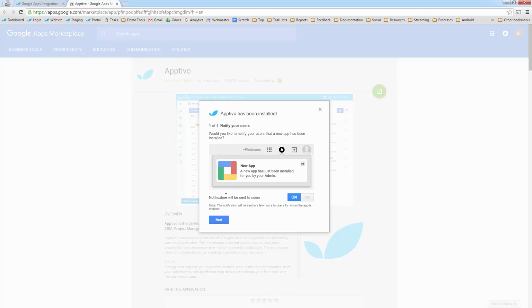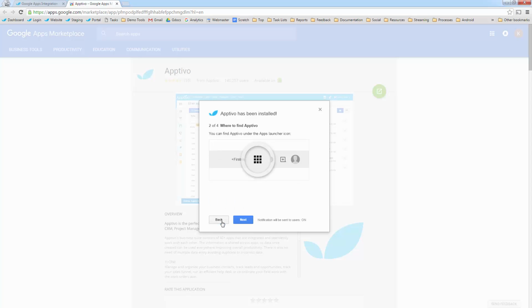So now it'll come through these steps. We can say, yes, we'll notify users, no problem. It'll tell us about a new navigation item being added, which I'll show you. Then it talks about going into the Android app, because there are Android and iOS apps for Apptivo as well. So you can install those. You can control them in your Google Apps domain.